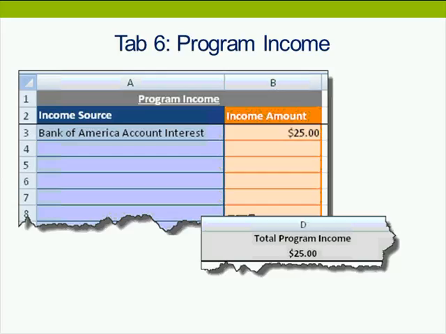So, for example, you might have a stake in a company that you invested in, or a revolving loan that was successfully paid back. So in the first column, you'll enter the income source, and then in the second column, you'll enter the amount. And again, this information will be calculated for you.